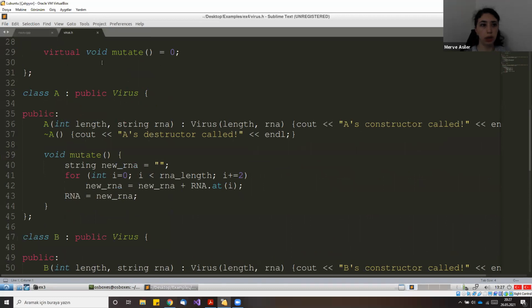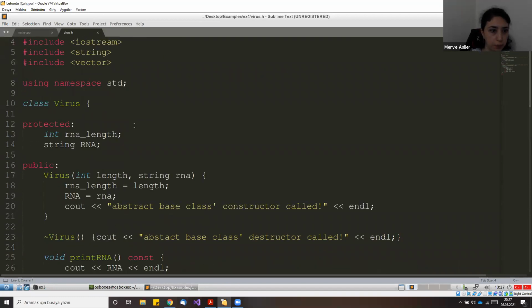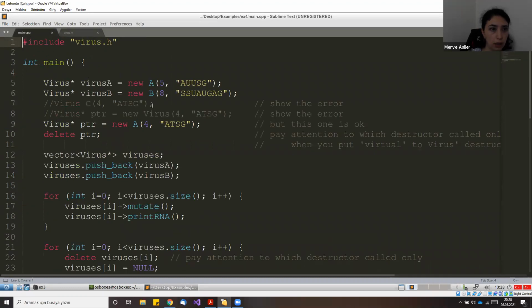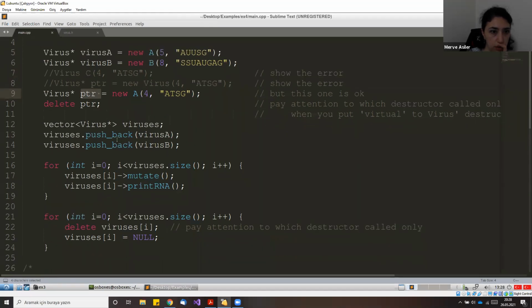Okay, I have a new class named virus. It has protected members, public members, a constructor, a destructor, and a create RNA function. Let's see it later. And in the main function, I'm allocating these two new viruses by calling the constructor and the new operator. This is the pointer variable.